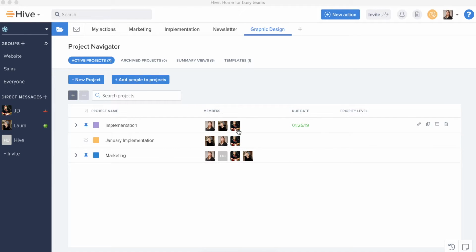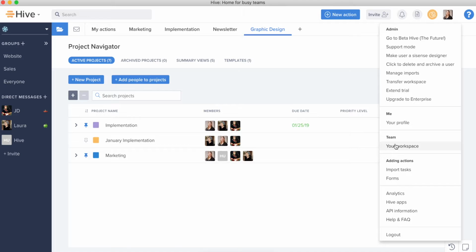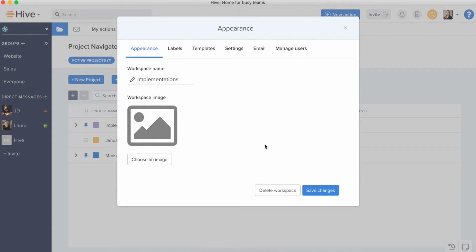In this tutorial, we're going to review some elements of setting up your workspace for your team to get working. We're going to go to our profile picture dropdown and go into your workspace. Here is where a lot of the setup functionality for your workspace is located. When we come in, we're brought to the Appearance tab.